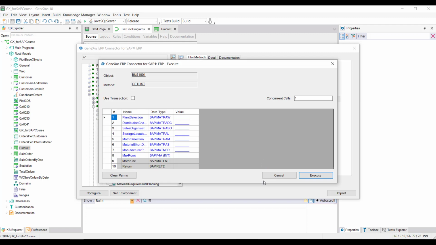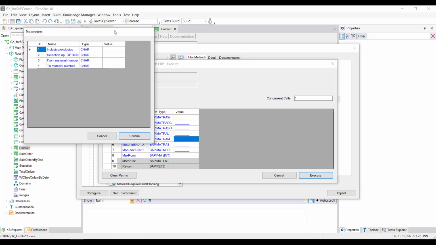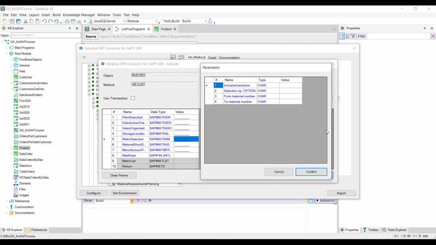Here's the list of parameters. There are 10. Input parameters have a white background, and output parameters have a gray background. In the fifth parameter, we're going to enter filters on the materials to be retrieved. This is a structured parameter with 4 fields. And here we can enter different types of filters: a range of material numbers, materials that meet a certain pattern, that are included or excluded, and so on.